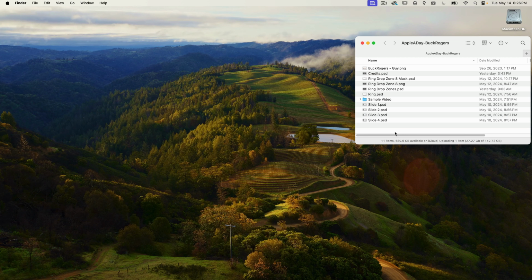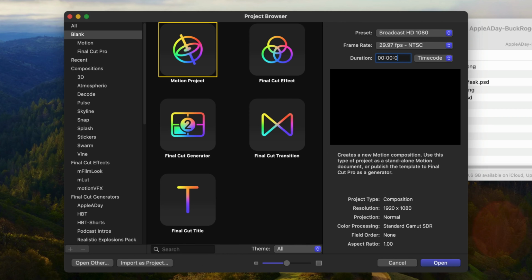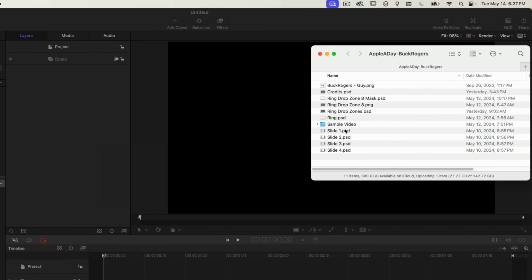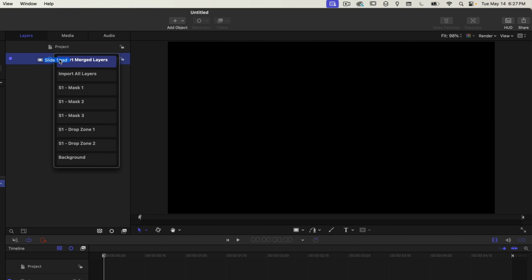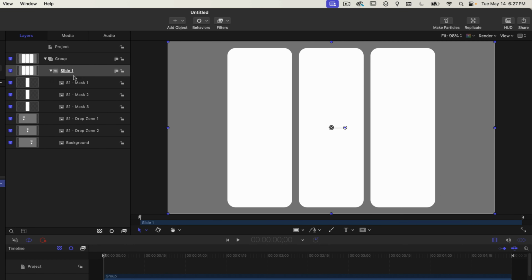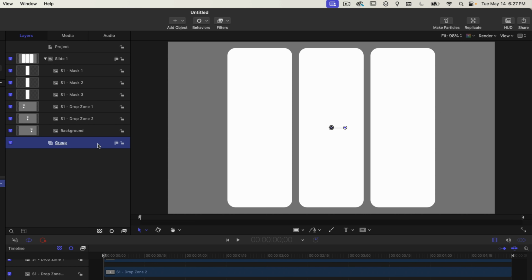Now that you've got the files, let's start with the first split screen segment. Create a blank HD project that's 5 seconds long and drag the slide1.psd file into the Layers tab. Now hold the mouse button down until the menu appears and then select Import All Layers. Motion is going to place these layers inside of a group, so let's move the Slide 1 group to the root level and then delete the remaining empty group.